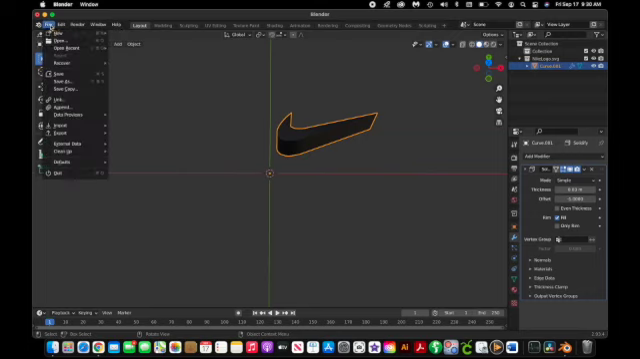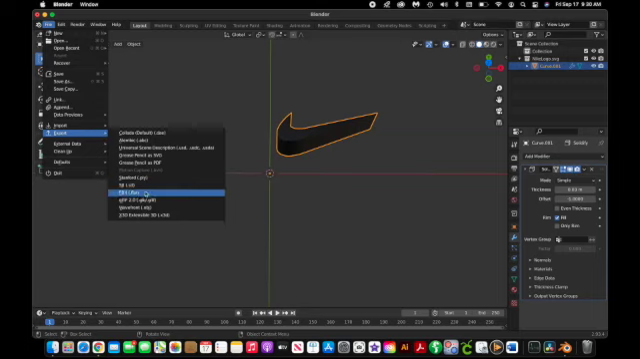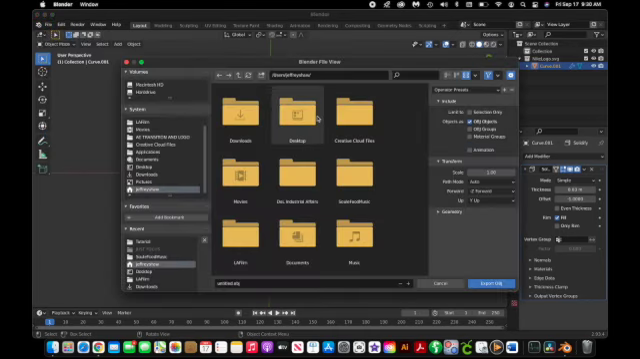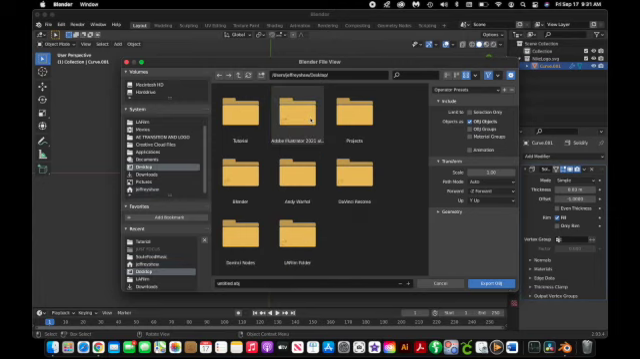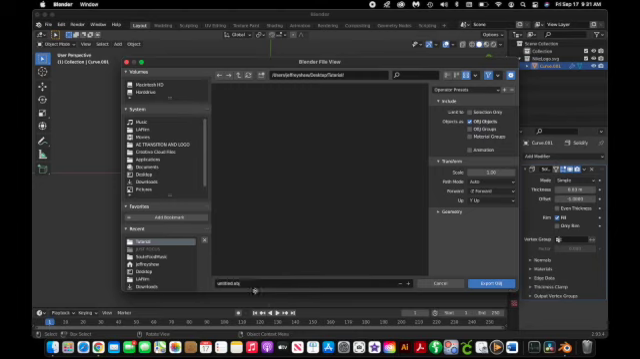So now we're done. We're going to go to File, Export, and we want to export as Wavefront .obj. So we're going to go ahead and click on that, and we're going to put it in the same folder. We are going to label this "3D Nike logo," and you don't want to put underscores or anything while you're doing this with the Scalable Vector Graphic.